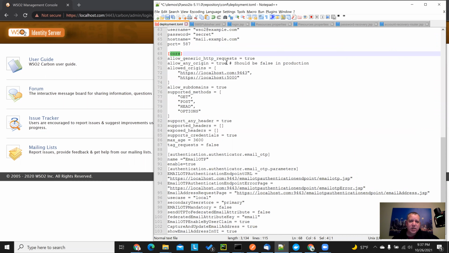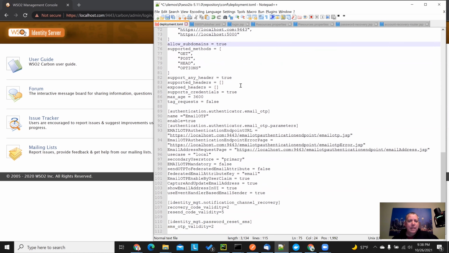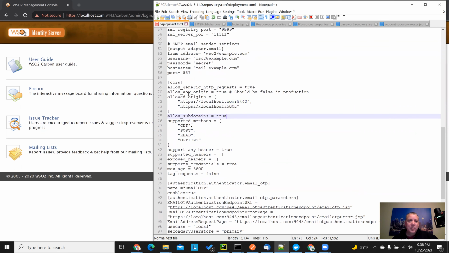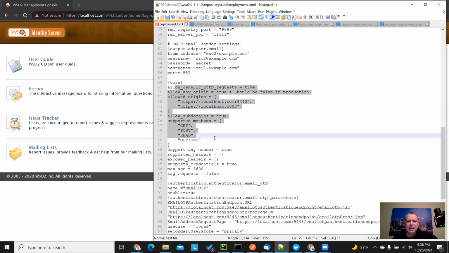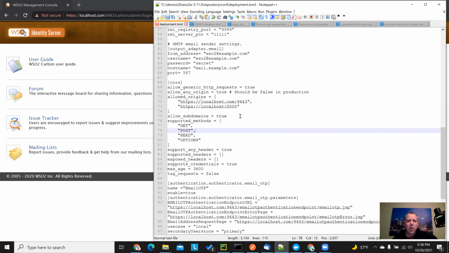In production, you shouldn't allow any origin. That should be false. You should actually have everything that you're going to work with specified. And in that case, subdomains, you probably should already have them filled out, the allowed origins. But for testing and development, definitely just open it all up.